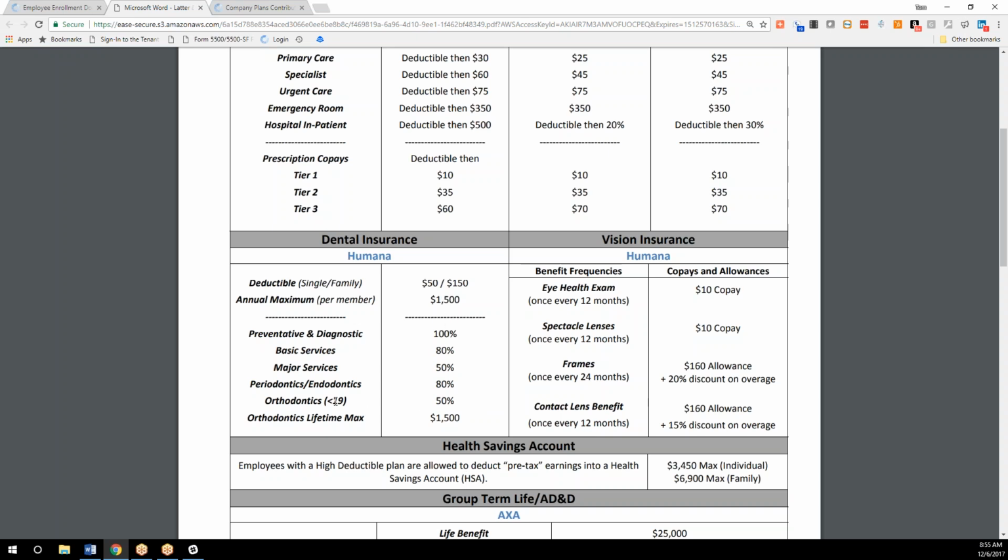But the orthodontic benefit is also 50% of the cost that you have paid up to a separate $1,500. So this is not the same or part of this $1,500 here. It's a separate lifetime maximum $1,500 for orthodontia benefits, which is a nice feature as well.